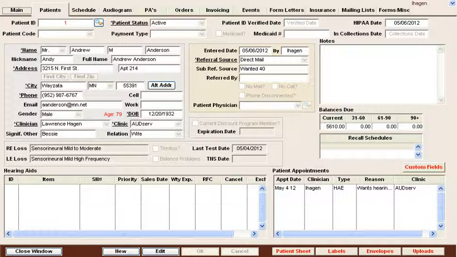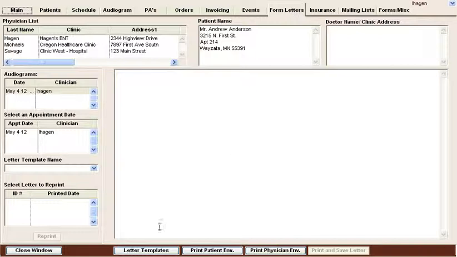Well, I need to write a physician letter for Mr. Anderson. In order to do that, I would select him, bring him resident into the database, click on Form Letters. In the Form Letters area here, I can add in different templates.